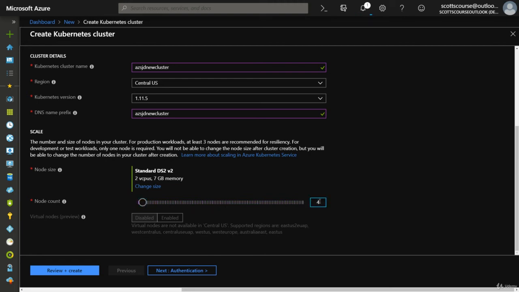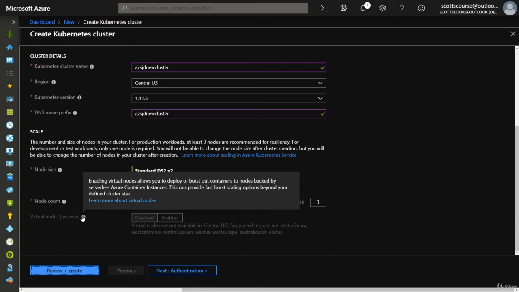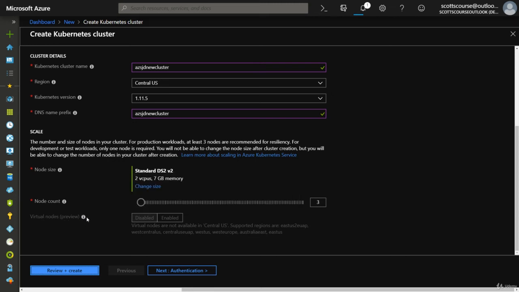I wonder if I can just type here. Virtual nodes are not available in Central US. Okay, so if I wanted to try this virtual nodes service, then we could use Central US, but that's not available for where I am. Okay, so I'm going to do a 3 node cluster that has 2 CPUs each.